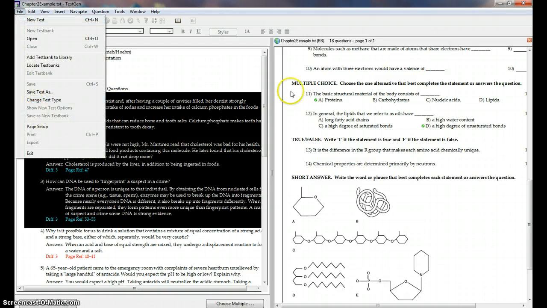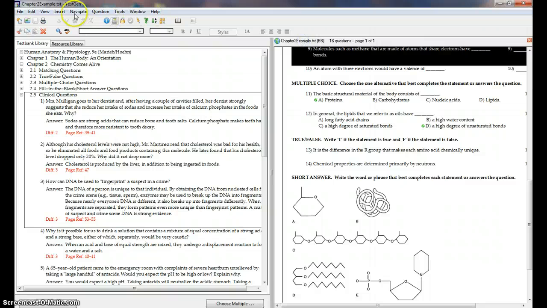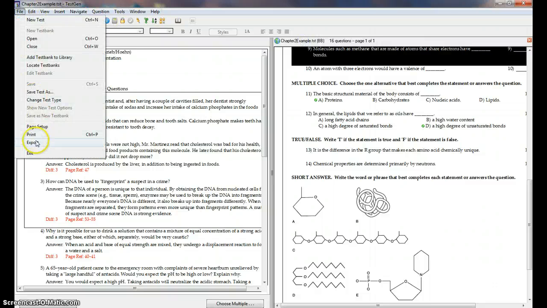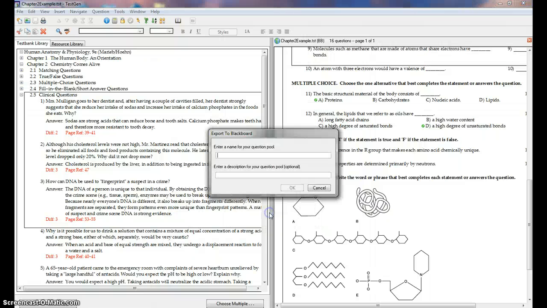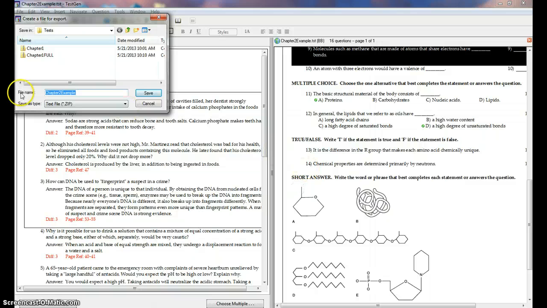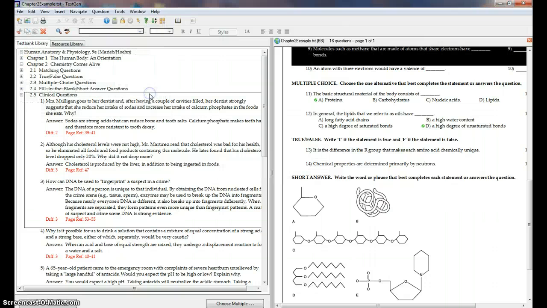And then, when I'm over here in this test, I need to come and export it. So first I save it, then I export it. And I'm exporting it into Blackboard right here, and click OK. Enter a name. I use the same name that I would for the other one, so that I don't get confused. It saves it in a separate zip file, which is what you would then upload into Blackboard.